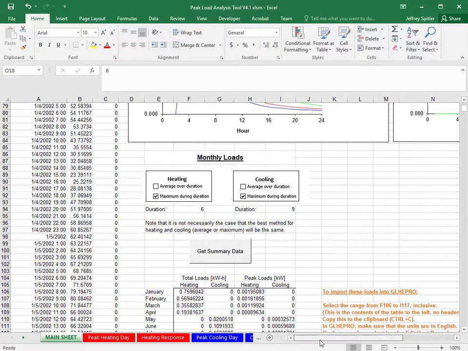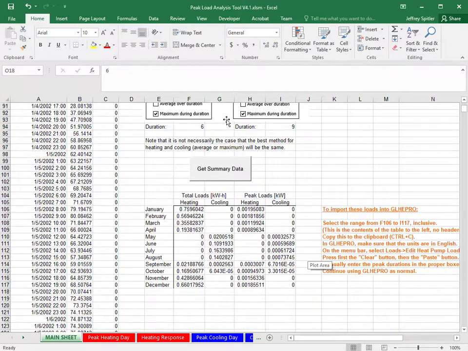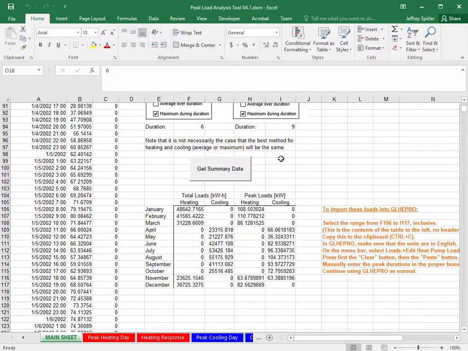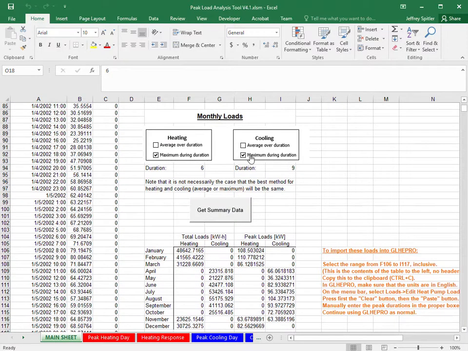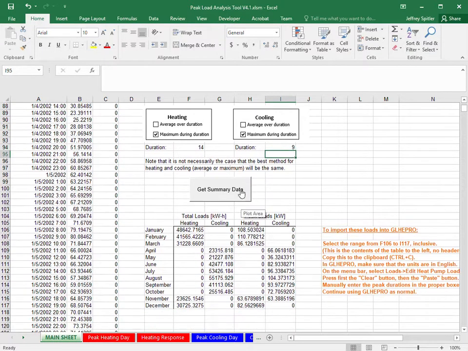Now, the other thing the peak load analysis tool does is find these loads. So we'll use that to get the summary data. We need to tell it here that we want the maximum over duration. Actually, we don't have to tell it the hours if we're using the maximum over duration. If we're using average over duration, it needs to know the hours. I'll just put them in anyway. But then if we get the summary data, these are the loads in kilowatt hours.